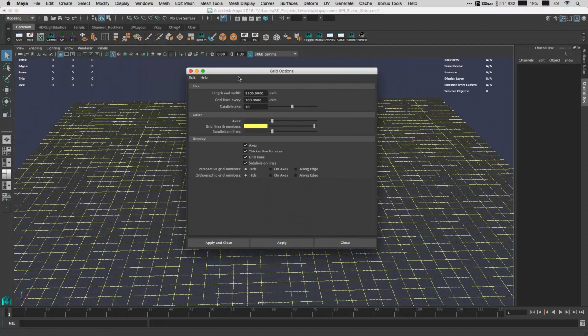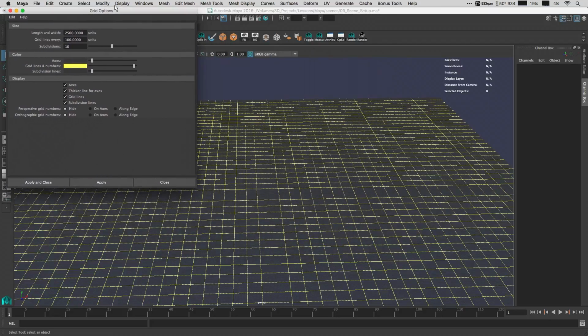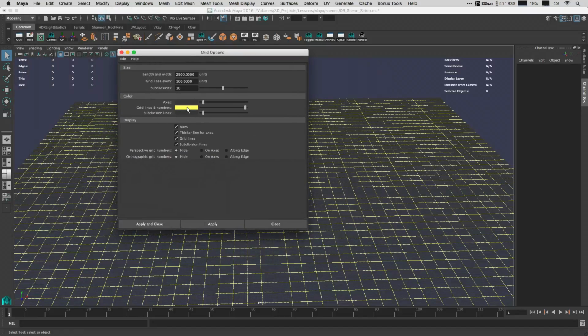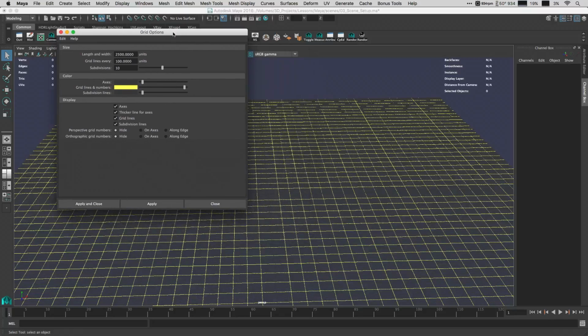Also, we've got this one here which says grid lines every 100 centimeters. So the grid line in this case, you can see, is the yellow line, and you can change the color of this in here. I chose yellow, but you can choose any color that you want. Also, I can set the subdivision lines, and I can also set the axes.